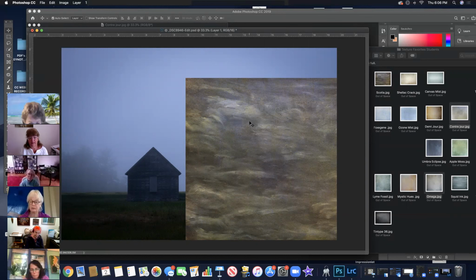In case anybody wonders, my textures are on my desktop, so I go to Finder, and in the Finder menu I can find my textures really quickly. Okay. So I brought a bunch of different textures in, and Ruth's question was, what kind of image would you suggest I start with? And I said, a simple image.